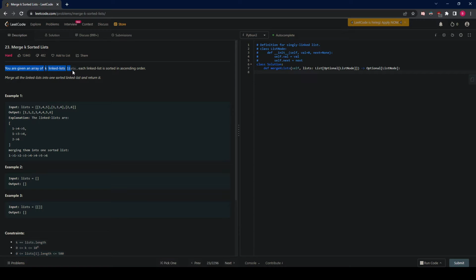You're given an array of k linked lists. Each linked list is sorted in ascending order. Merge all the linked lists into one sorted linked list and return it. So basically, if you look at this example, 1 4 5, 1 3 4, 2 6, you merge into a 1, 1, 2, 3, 4, 4, 5, 6 type of list. If it's empty, then kind of just do whatever. So with that being said, we can just get into the problem.